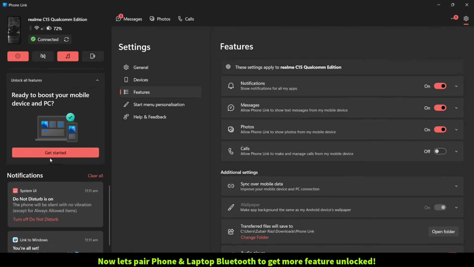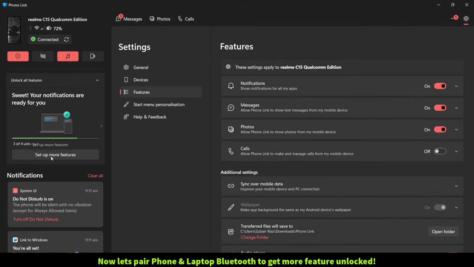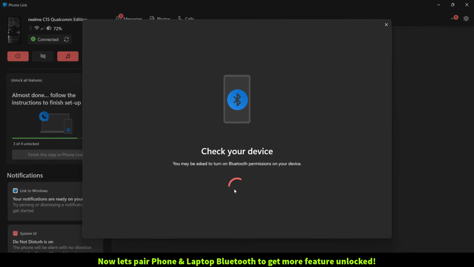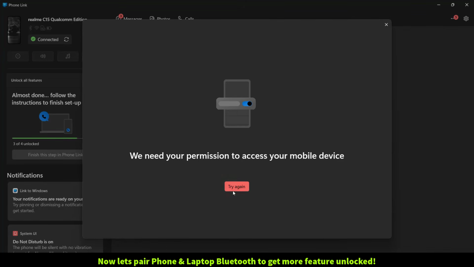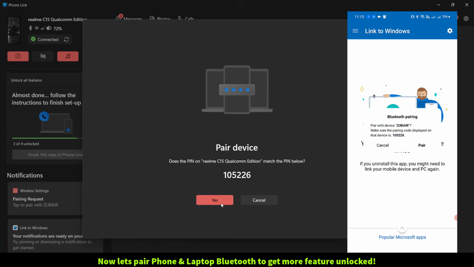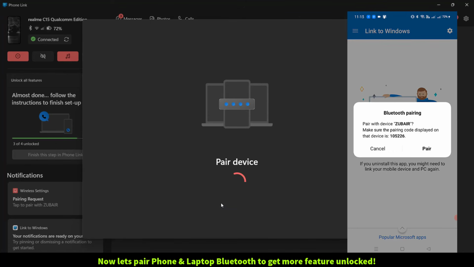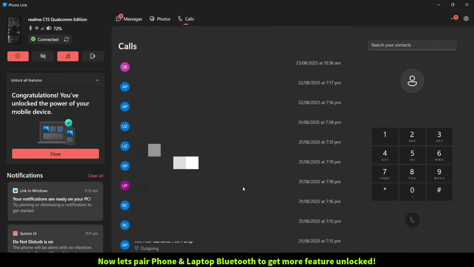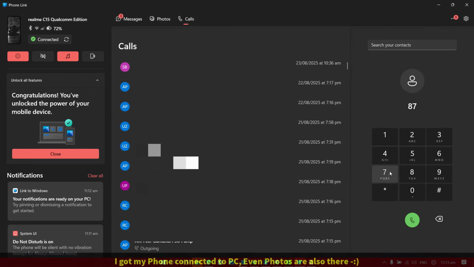Okay, let's go to unlock all features and get started. 3 or 4 are unlocked, set up more features. Get started. Begin pairing. Setup. Now just go ahead and turn on Bluetooth both on the mobile phone as well as on the laptop. Then we need your permission to access your mobile device. Try again. Now I am ready to pair the device with Bluetooth. Yes, pair. Now my device is also paired with Bluetooth, and here I got my phone as well.